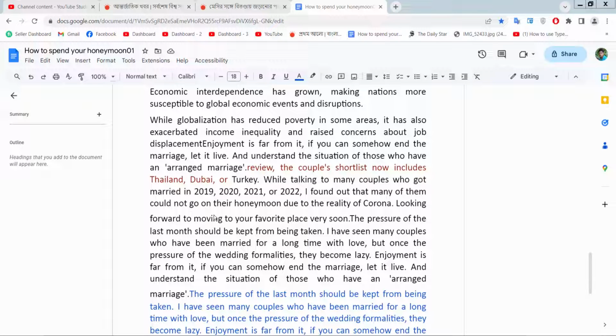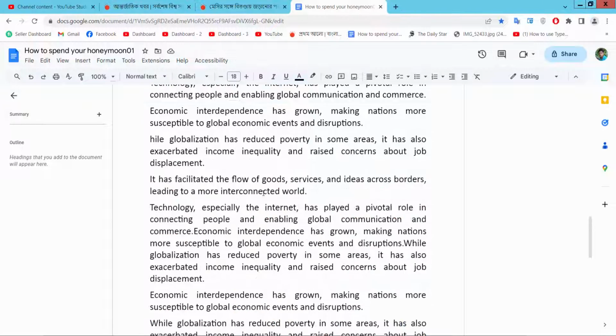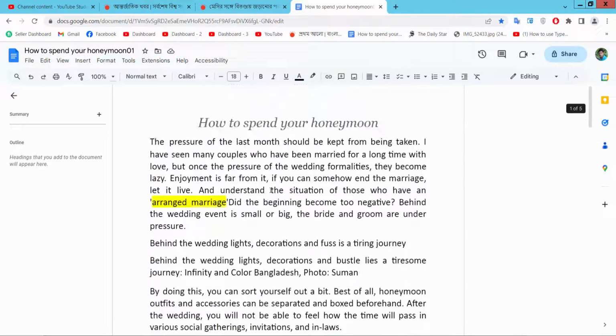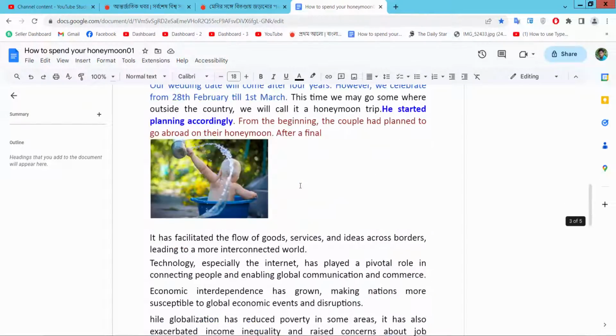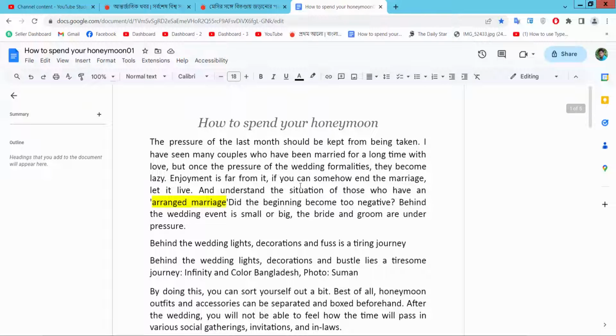Hello everyone, today I will show you how to stop the pageless option in Google Docs. This is my Google Docs file and there is no page format option. Now I will add the page format option.